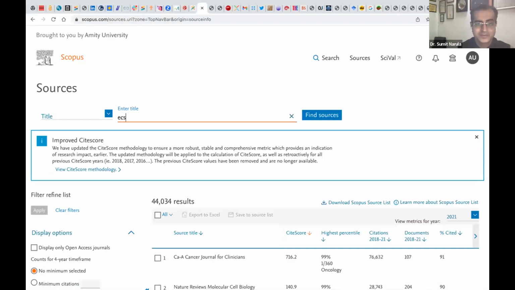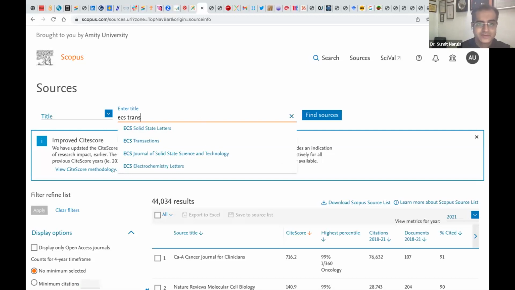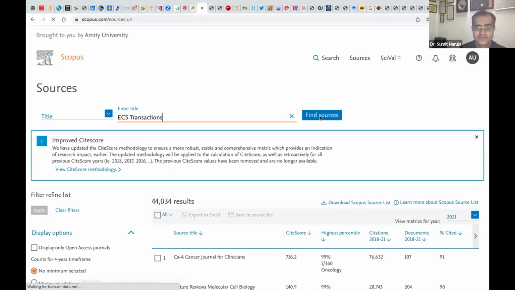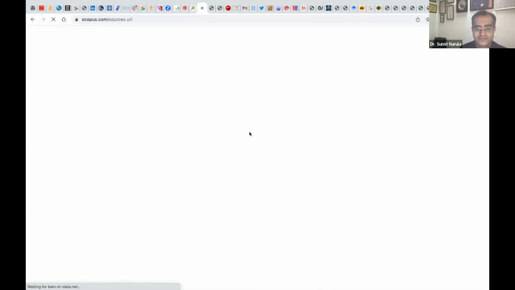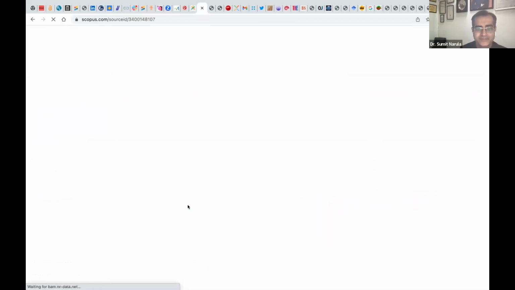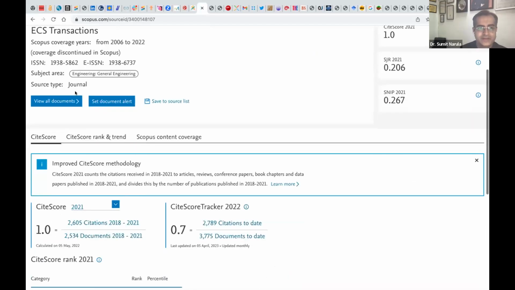So we'll go to ECS transactions. It is of general engineering. We click here for more information. Here it is. Coverage year was up till 2022.